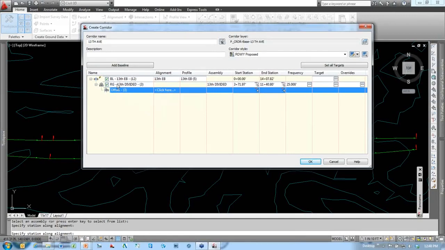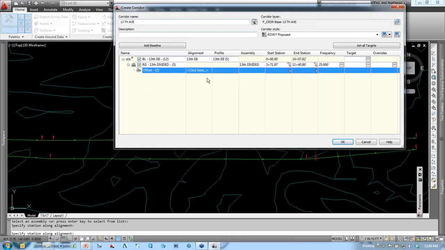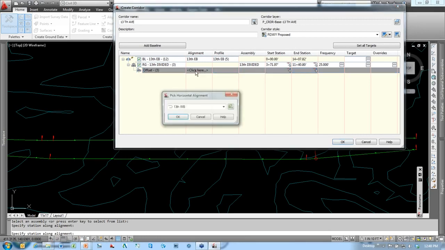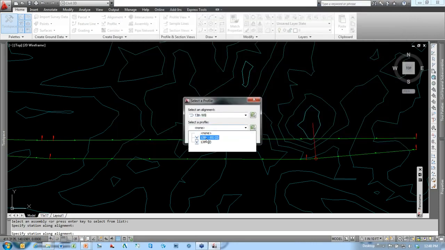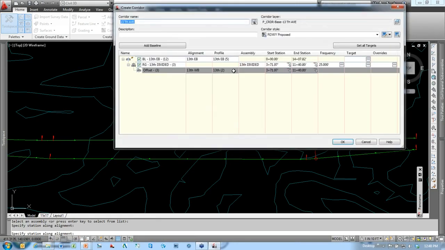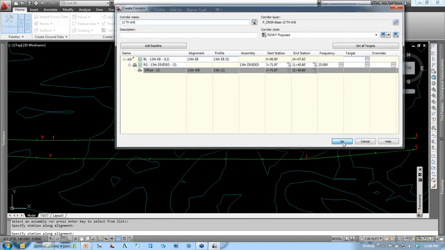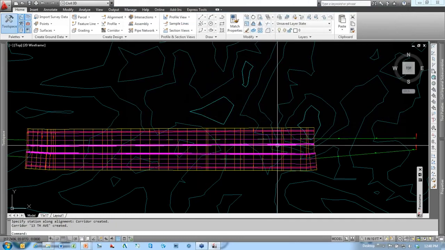So this offset here is looking for an alignment and profile to be assigned to the assembly offset. So this is that other side, that westbound side. So we need to give that an alignment, the 13th Ave westbound, and then its associated design profile. By default, we'll take that same station range. Now if I hit OK, it's going to create our corridor.